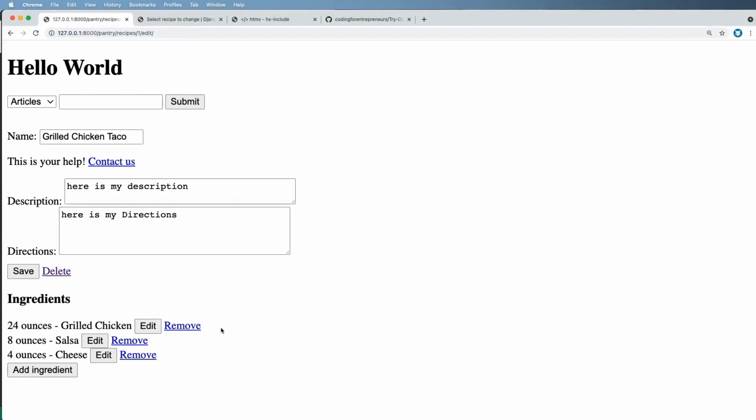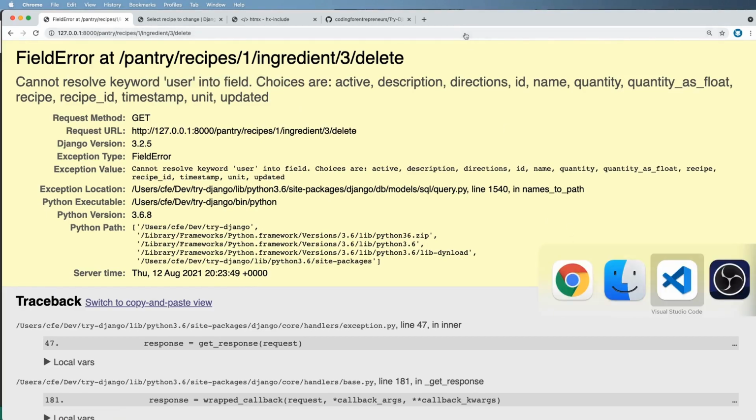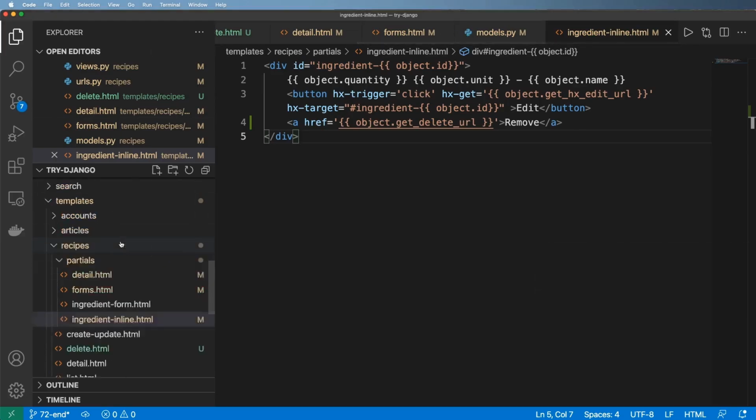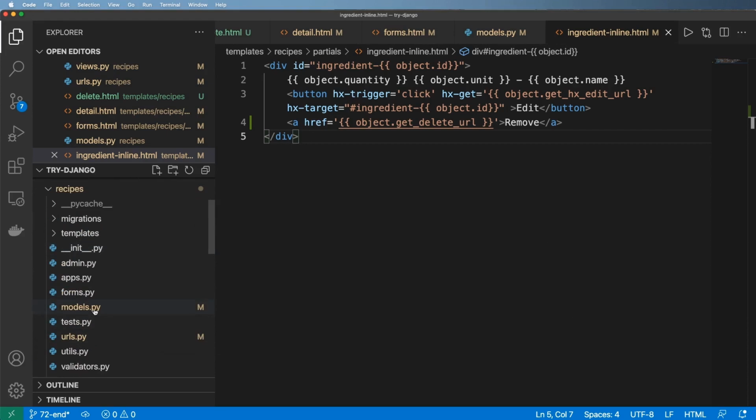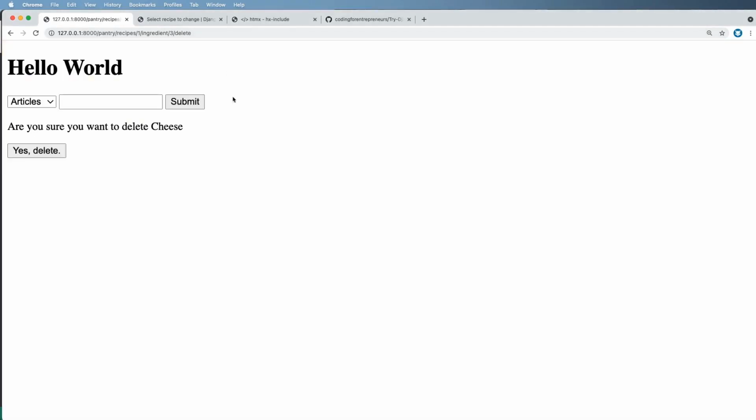Okay, so we come back in here, and now I've got these items. Let's go ahead and remove this cheese. Okay, so naturally it jumps over to this. So I actually have a lookup error. That's actually hopefully not that surprising given where we are with things. If it is surprising, let's fix it so it's not anymore. This user lookup, the recipe ingredient itself does not have the user, but the recipe does. So the recipe parent does. Refresh in here. And are you sure you want to delete cheese?